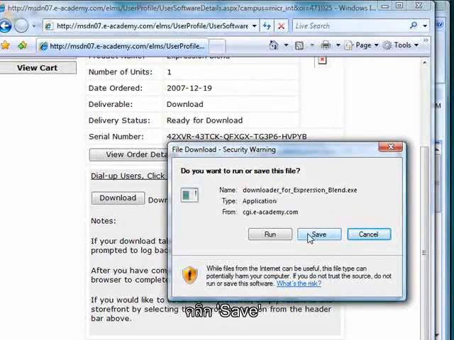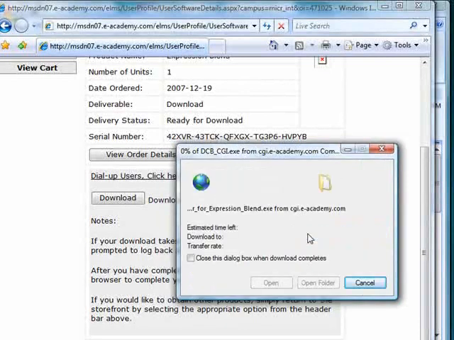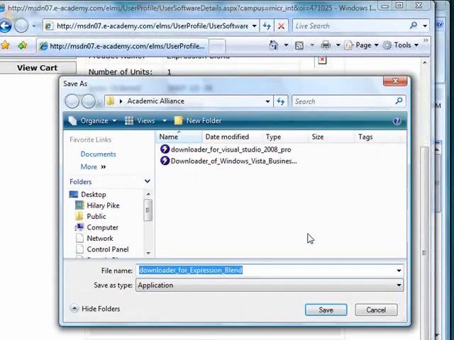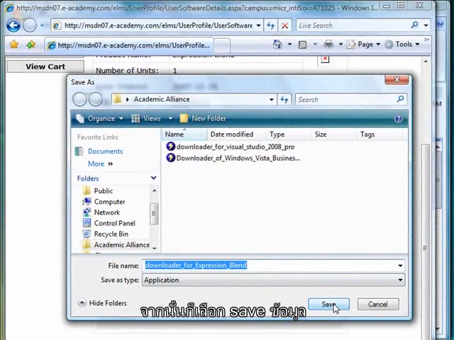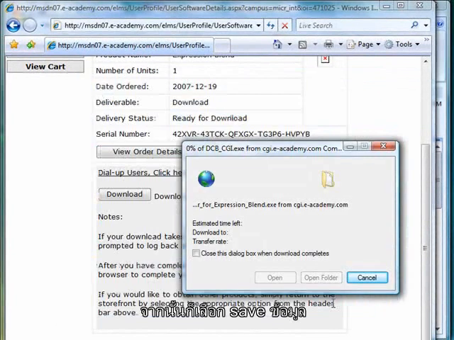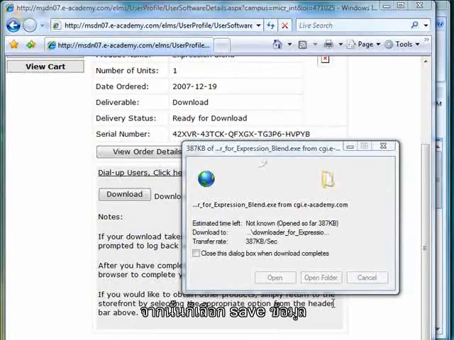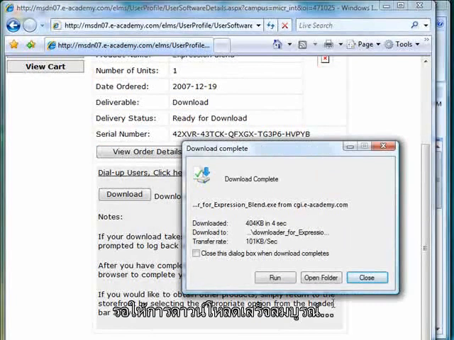I'm going to click Save. And me personally, I created this Academic Alliance folder, and that's where I keep all of the downloaders that I'm currently installing. So I'm going to save. This will take just a minute to download. Now I'm going to actually run this application.